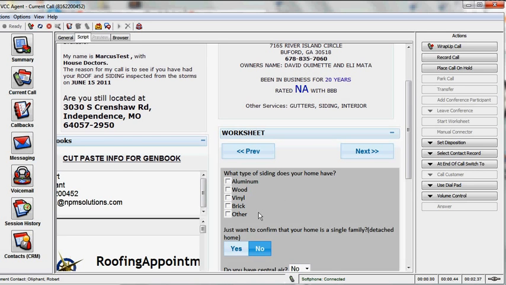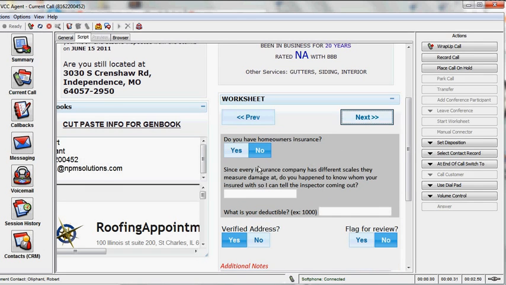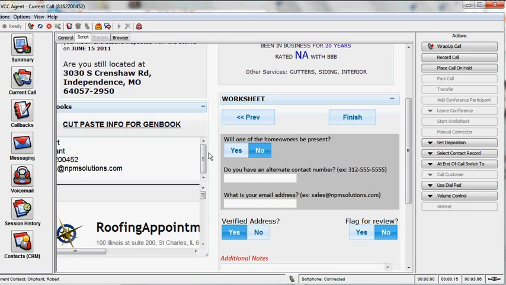You will always verify whether or not it is a single-family home, meaning not an apartment, not a mobile home, not a townhome. You do not have to ask the essential air question at this time. We always verify the homeowner has insurance and who the carrier is. We do not have to ask the deductible at this time. You will ask if one of the homeowners will be present. We do require a homeowner to be present in order for a roofer to conduct an inspection.